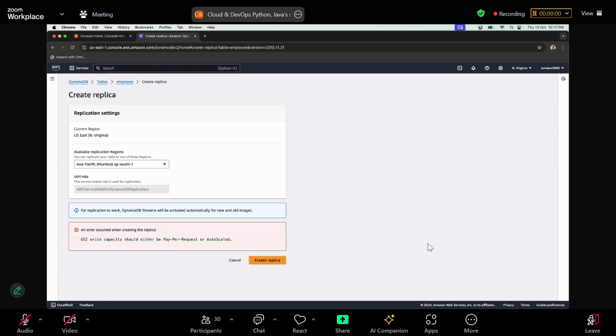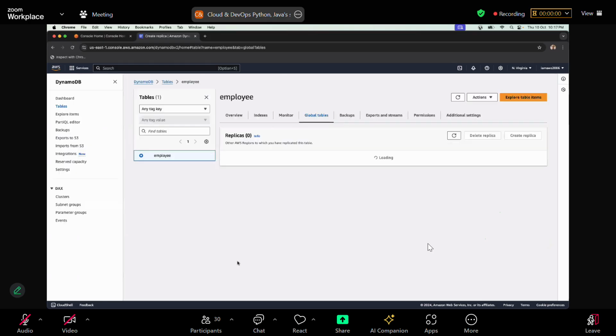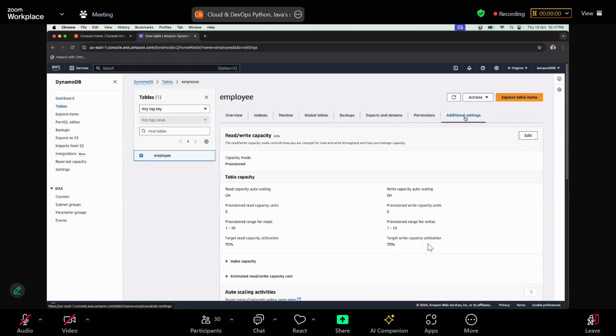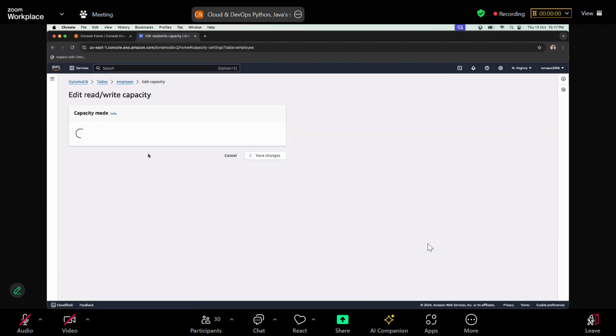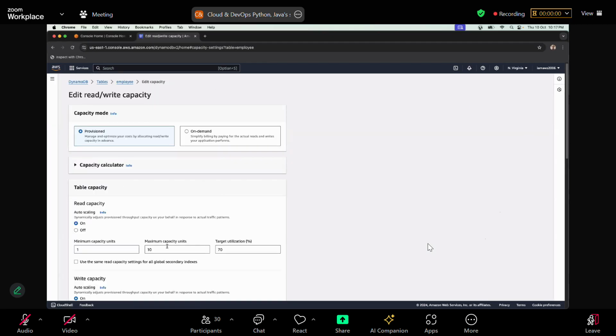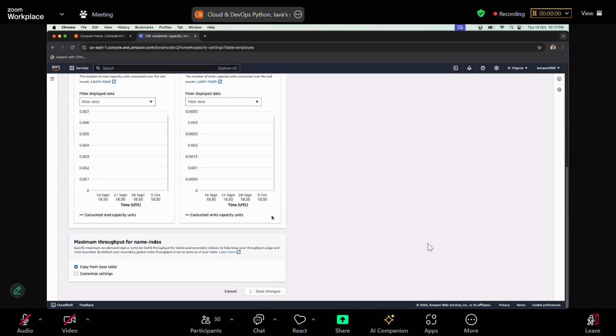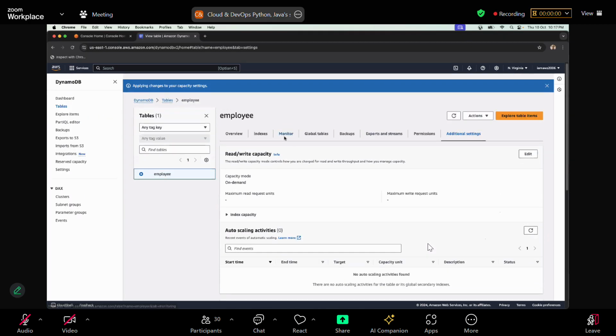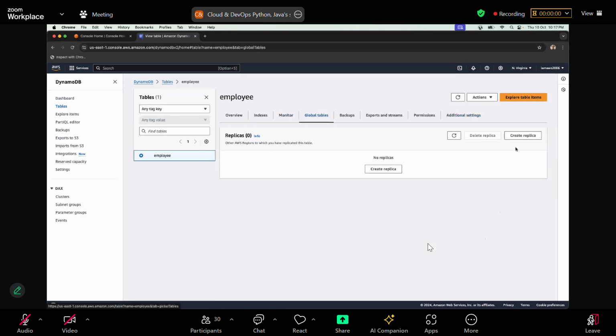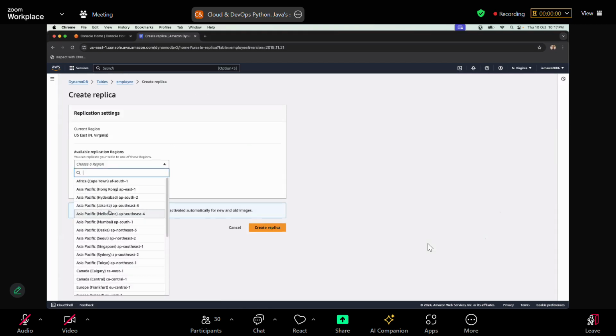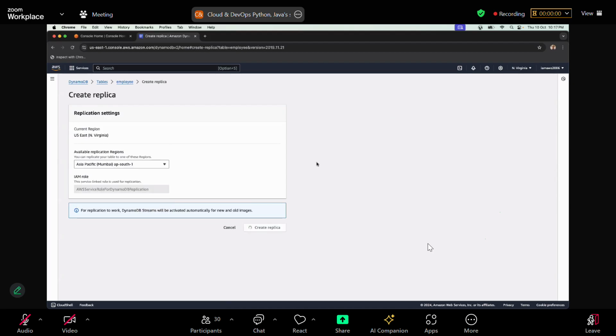Okay. So in that case, now it is provisioned or auto scale. What it is simply saying is you want to read and write the data. When you want to read and write, you are saying the maximum should be 5 only. Then how will I do it? Make it on demand. Save changes. So now whatever replication has to happen will happen at the normal speed, whatever AWS thinks has to be the speed. And create replica. And that's it.